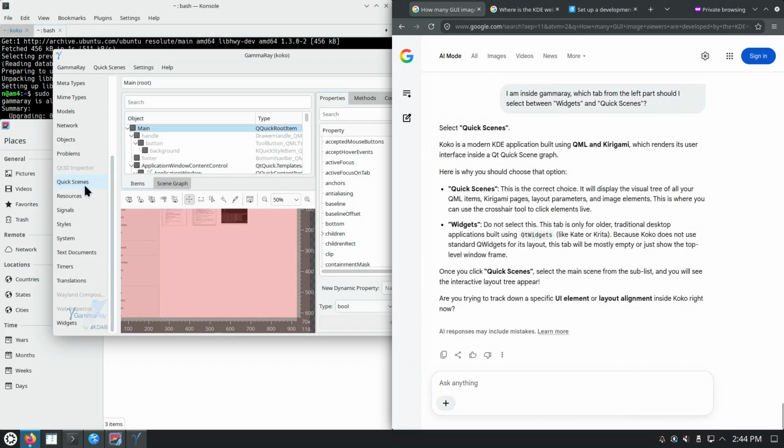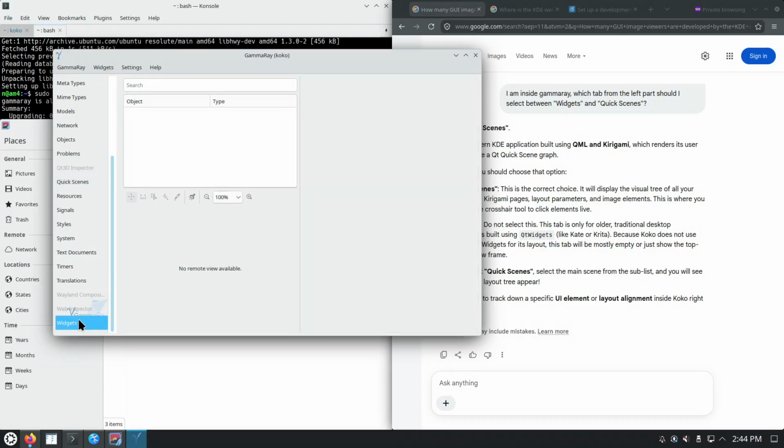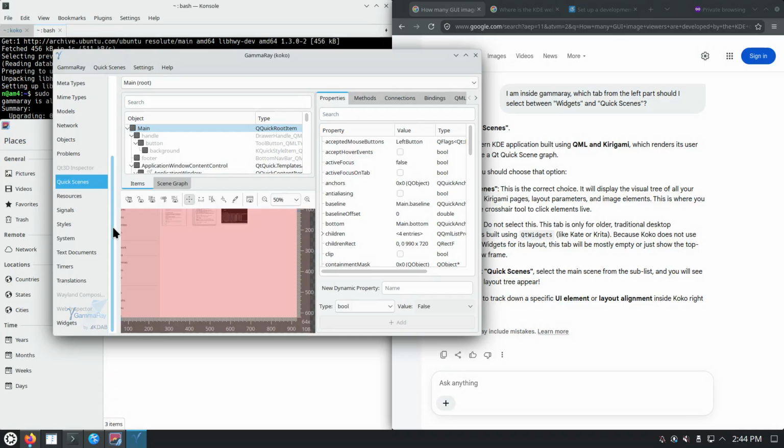Select quick scenes, correct. Okay, so in GammaRay, the first thing is you connect to an application, which we did. The second step is to go to widgets. Maybe there's a Qt widget, not just QML things. There's none. Next up, we go to quick scenes.